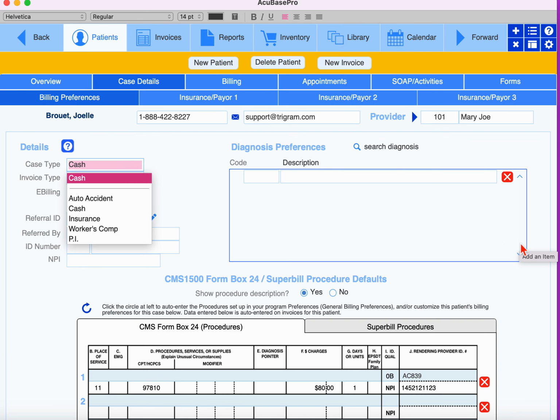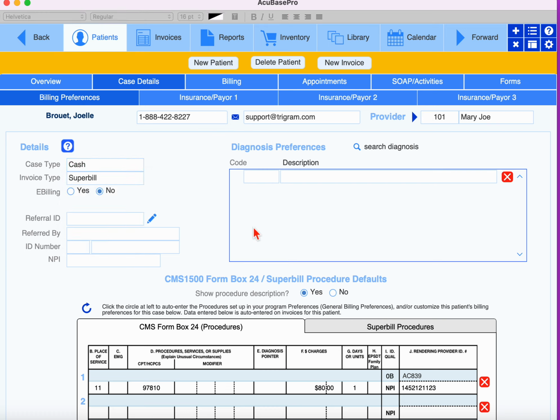All right, once I've clicked on the plus sign, I find myself on the billing preferences subtab of the case details. You can see that the case details has 4 subtabs. Mostly what you'll be setting up here on this first subtab are your billing preferences for your patients, CPT codes and ICD-9 codes. You also set up what's on the left-hand side here.